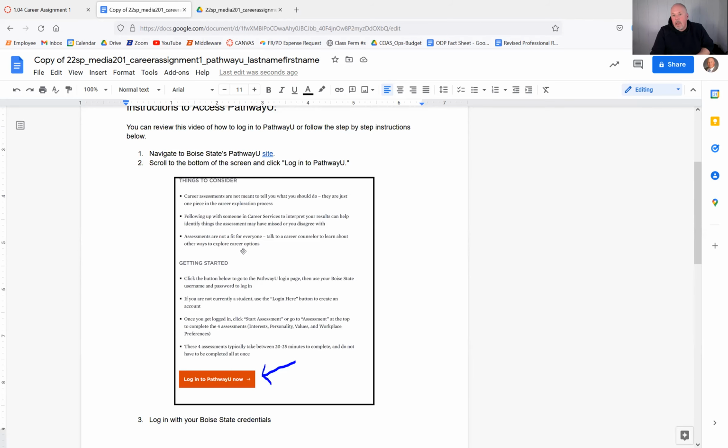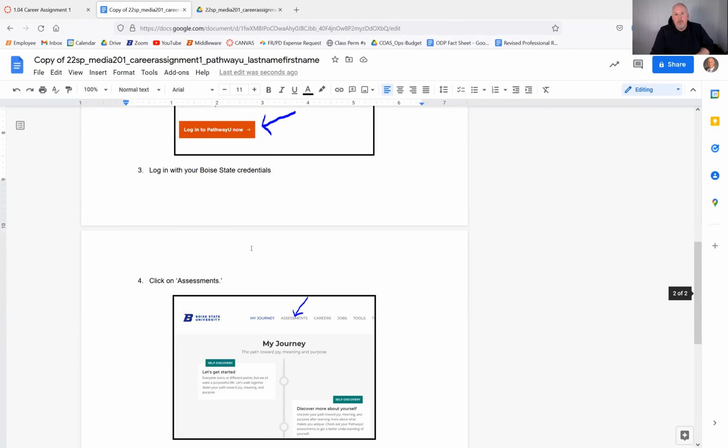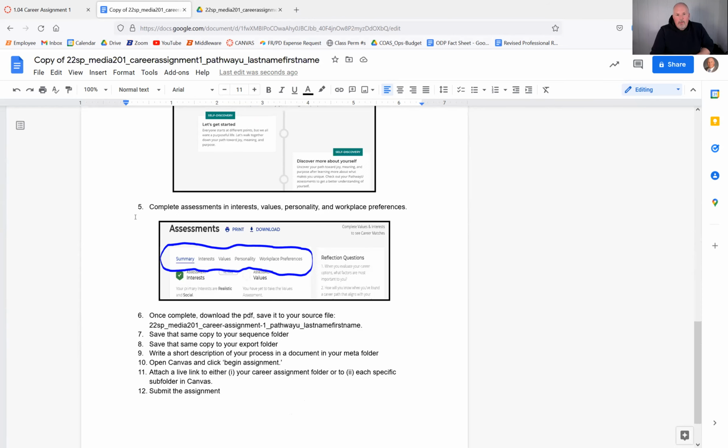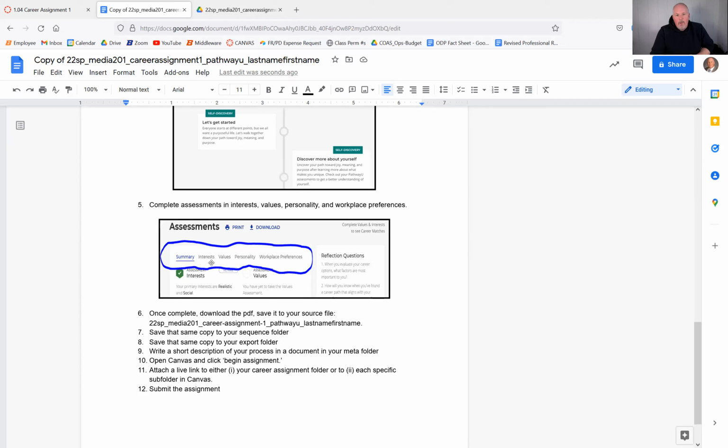It's got some screenshots there, so to help you navigate through that. If you have done Pathway U assessment for a different class, you do not have to redo it. You're certainly welcome to, but you do not need to redo it. If you've already done this, then you're good to go. Log in with your Boise State credentials. Basically, steps 1 through 5 are all about actually completing the assessment, and that should be pretty straightforward. You can then download a PDF of that. That's where I want to pick up and get a little bit more detailed within our process.